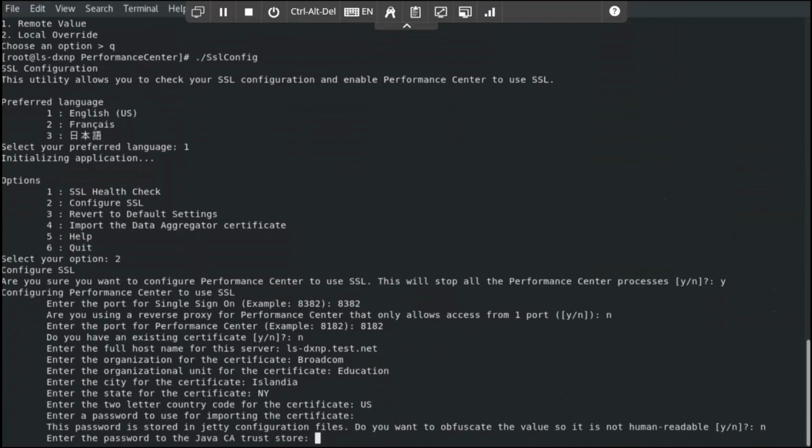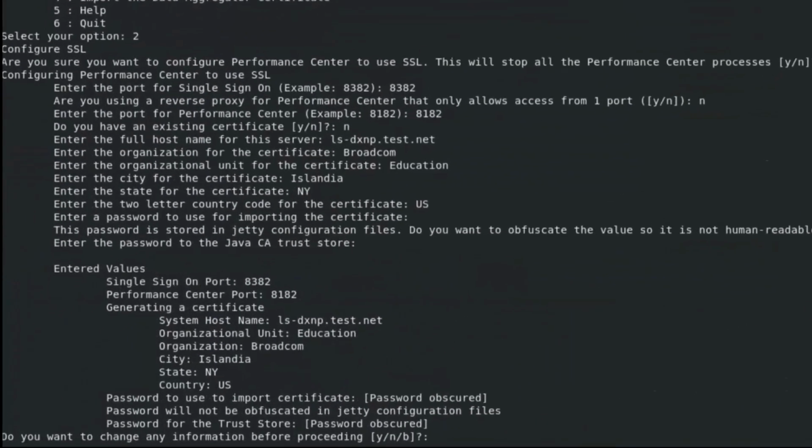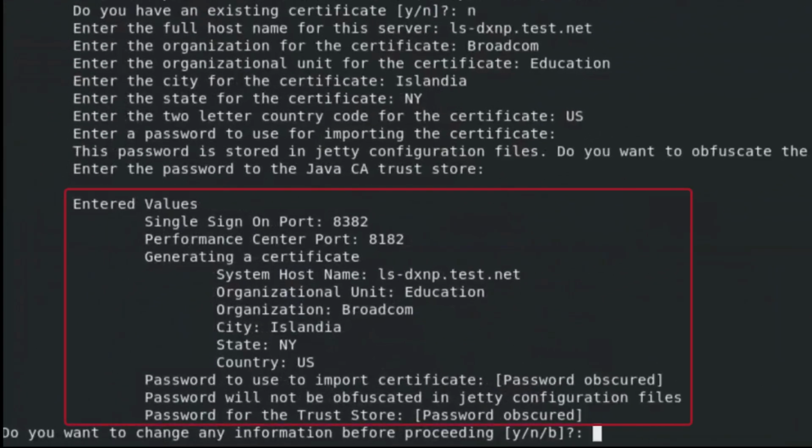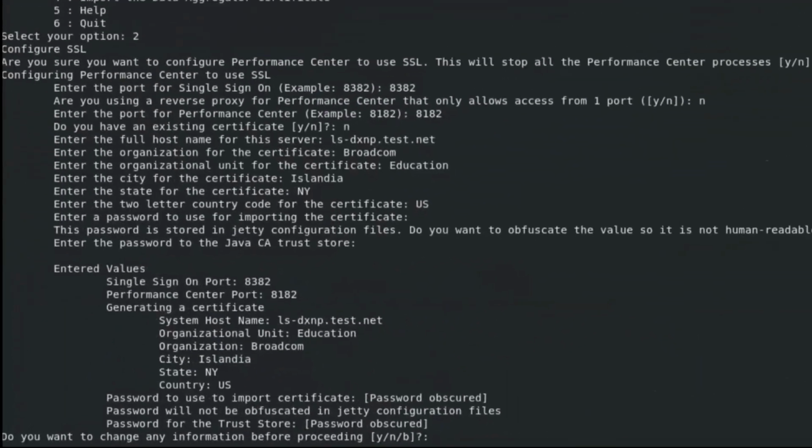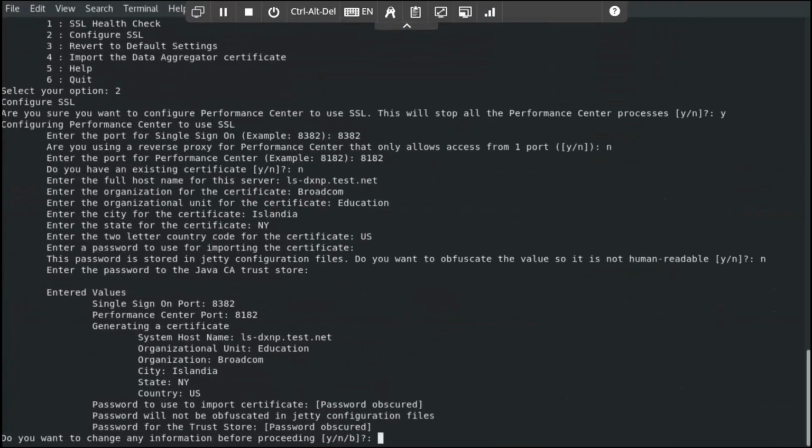At the Enter the password to the Java CA Trust Store prompt, enter the password. Unless this password was changed by an administrator, the default password is changeit. The Sslconfig utility displays a review of the information entered and prompts, do you want to change any information before proceeding? Enter Y if you need to re-enter any information, or enter N to continue.